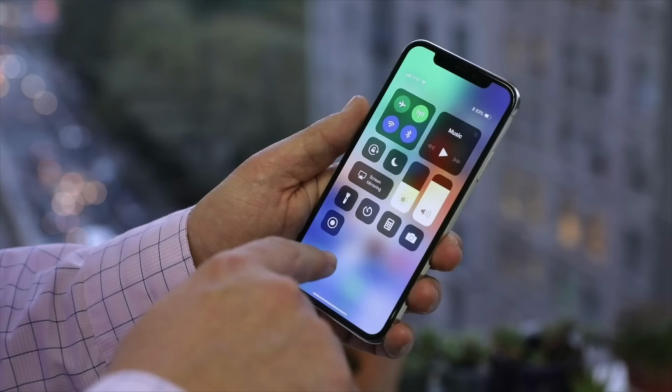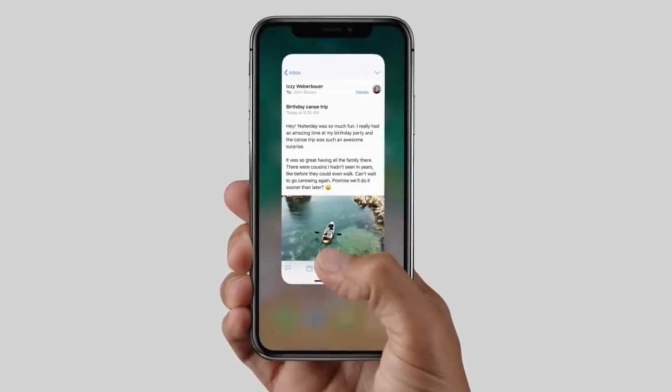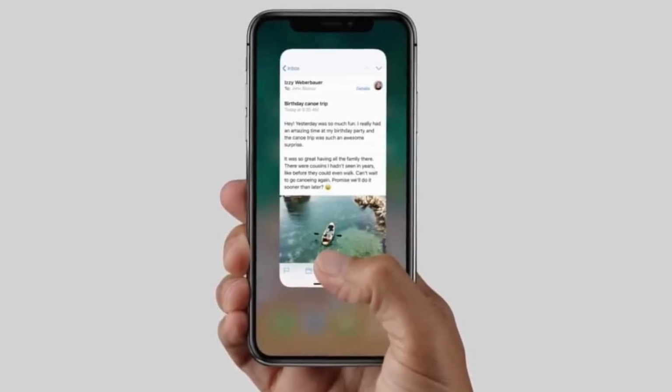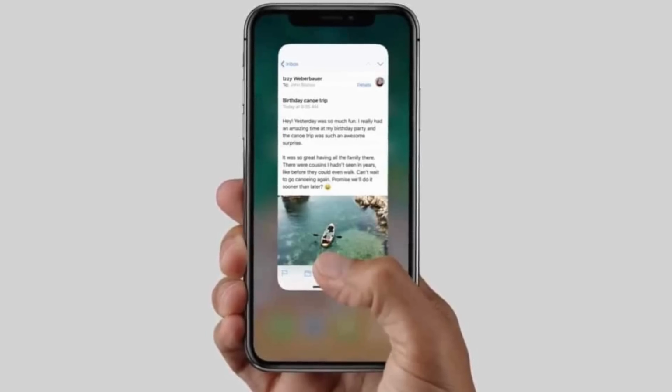By removing the home button, Apple had the opportunity to create an entirely new way for users to interact with their iPhone, and it came in the form of something called gesture-based navigation, where home button clicks were replaced by swipes to perform various functions. For example, pressing the home button to go back to the home screen was replaced by an upward swipe from the bottom of the display.